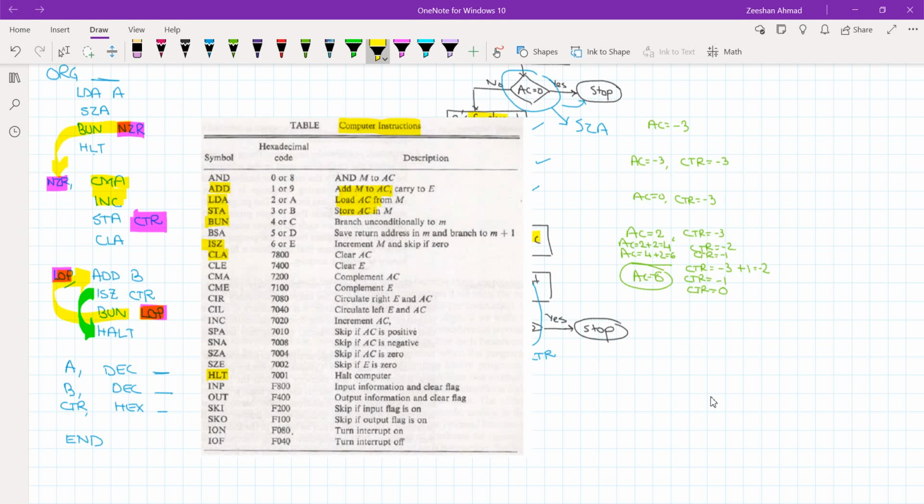There is another one, SZA, skip if accumulator is 0. So this is all the instruction set from which I have written the program. Please just refer to it. All the description is provided here. Read it, and if you have any doubt, you can discuss with me.